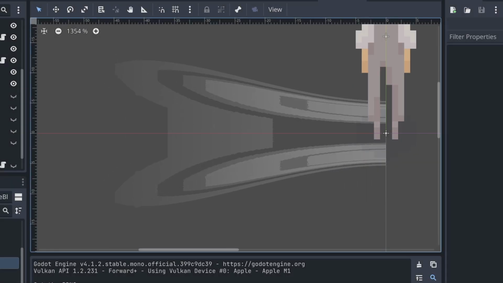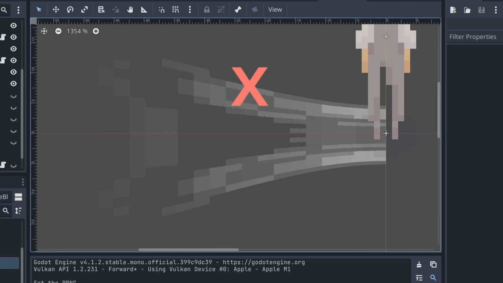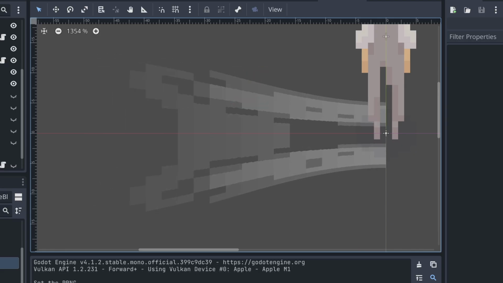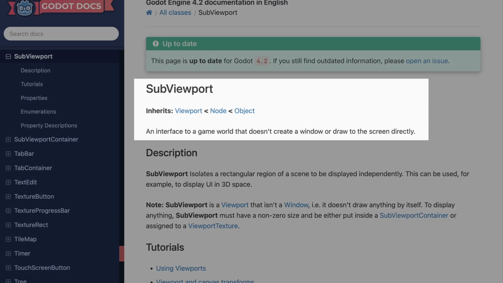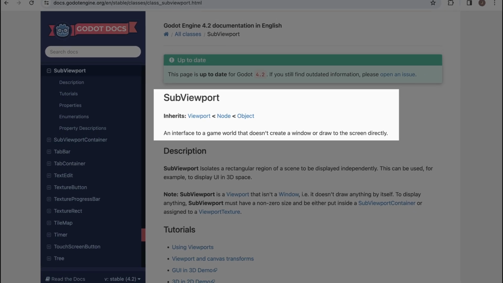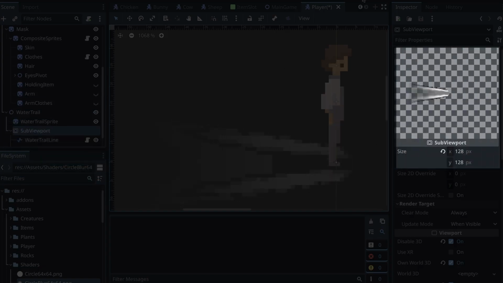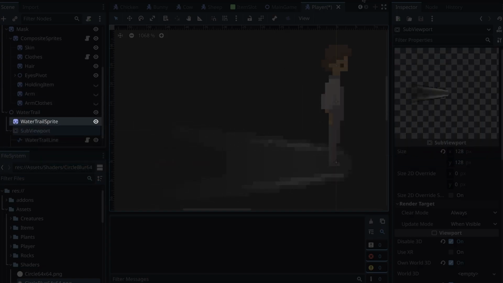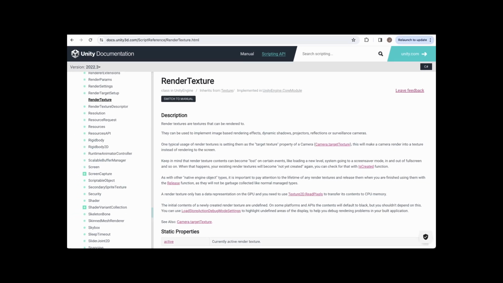Unfortunately, because the UVs of the Line2D node are very stretched and distorted, we can't use the old trick of just quantizing them. In order to pixelate it without distortion, the only way I could think of was to use a sub-viewport. This node will render its children onto a texture, which you can then use on a sprite. For those of you that are familiar with Unity, it's sort of like Unity's render texture.